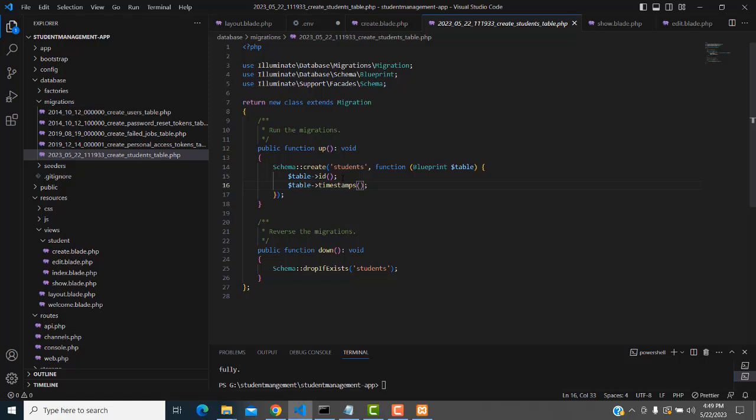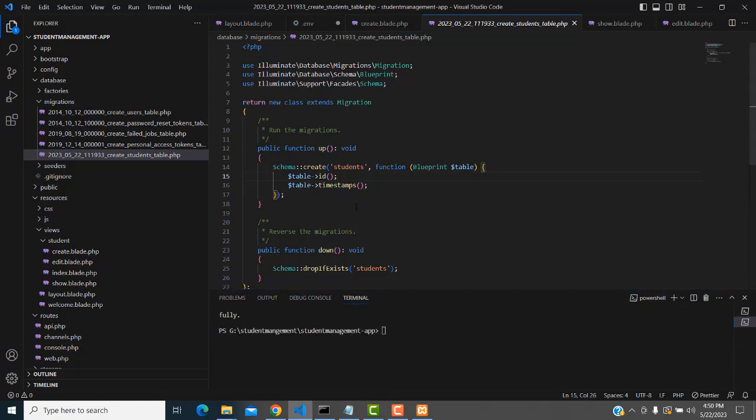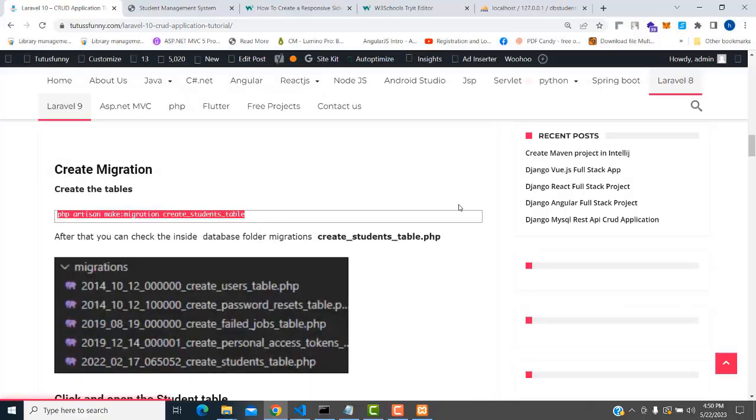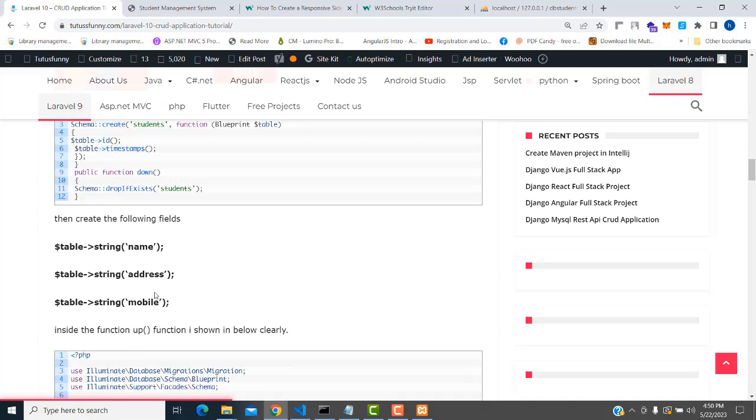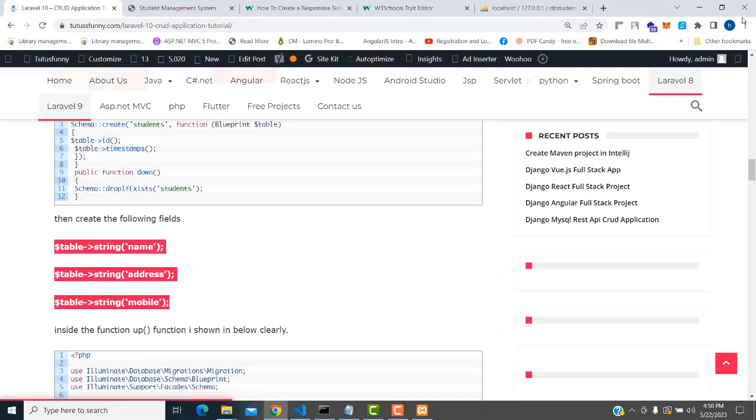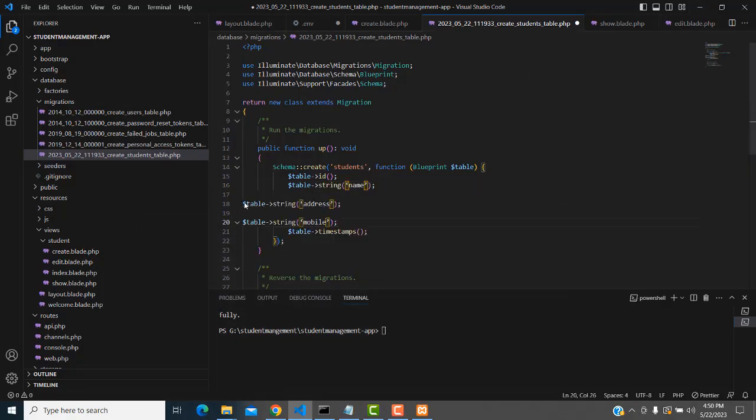Now I'm going to fill in the columns. What columns do we need? All the things are mentioned over here. We need a name, address, and mobile. So I just copy this one and paste it over here. Make sure you put the single quotation marks. These are single quotation marks; you have to put them here, then only it works.